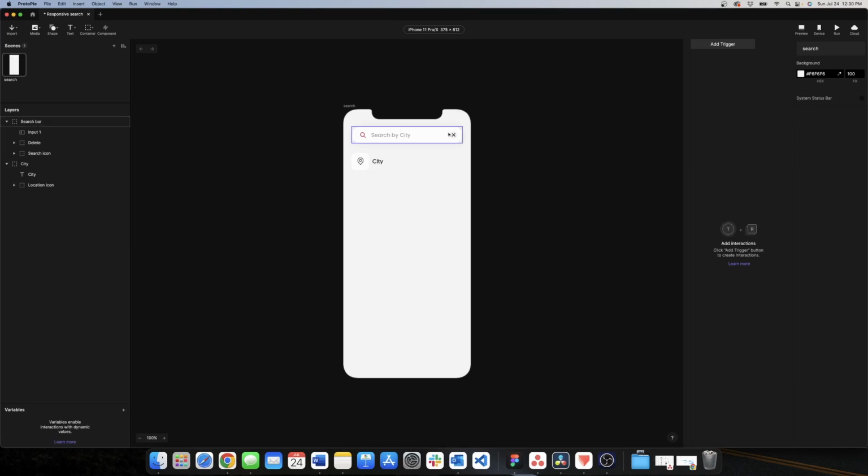Now let's focus on the delete icon. And as you remember from the recording at the beginning of the video, when the user types something inside the search bar, this icon should be visible. When there's no text inside the search bar, it shouldn't be visible. And also this icon allows the user to delete everything that is inside the search bar.